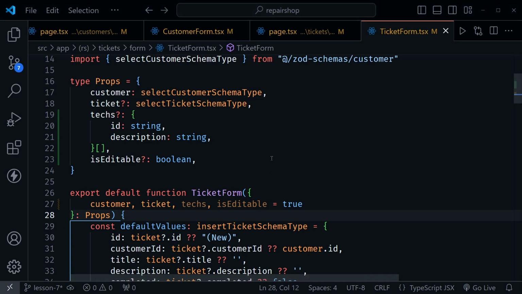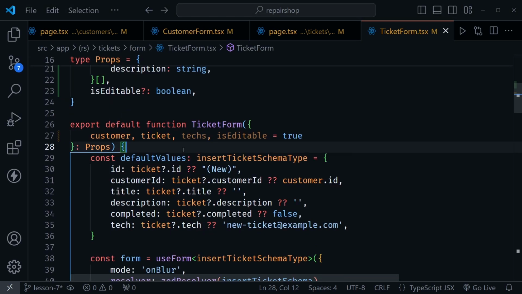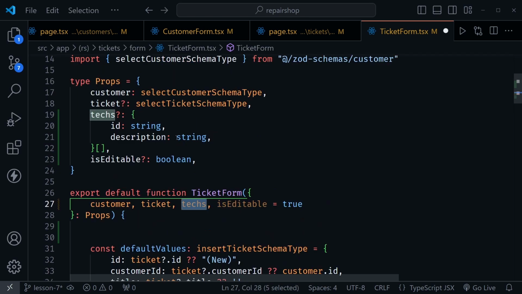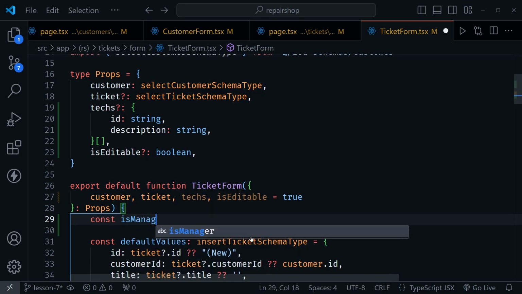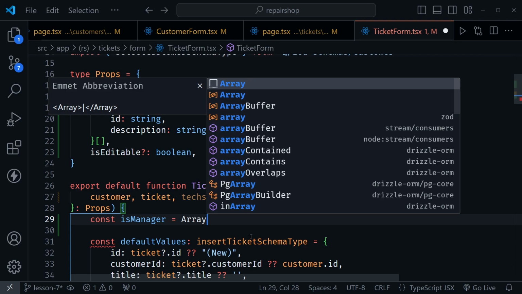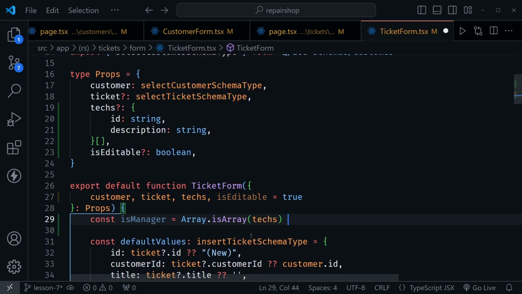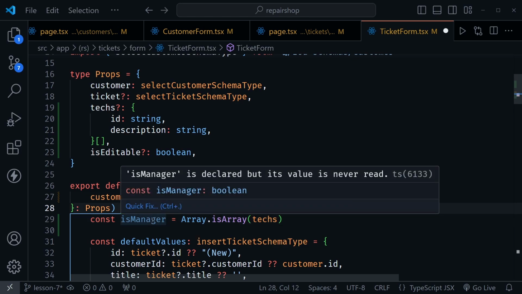So speaking of, as we're here in the client ticket form, how do we know if somebody is a manager here in the client or if it can be assigned? I'm not pulling in that hook from Kinde at this point. Well, we know because only managers receive this tech prop. Remember, this is optional too. So let's go ahead and check that. And that will allow us to know whether anything can be adjusted by a manager or not. So I'm going to say const isManager. I'm going to set this equal to Array.isArray and pass in tech. So this would be true or false, and it has to be an array. And then we'll know if we actually have somebody that has manager permissions.